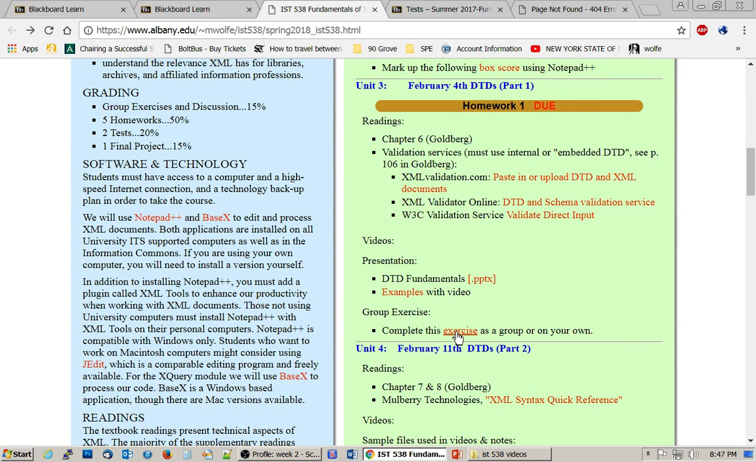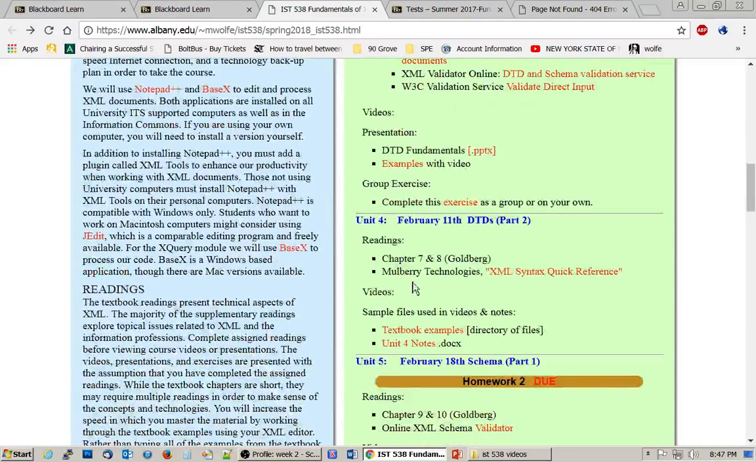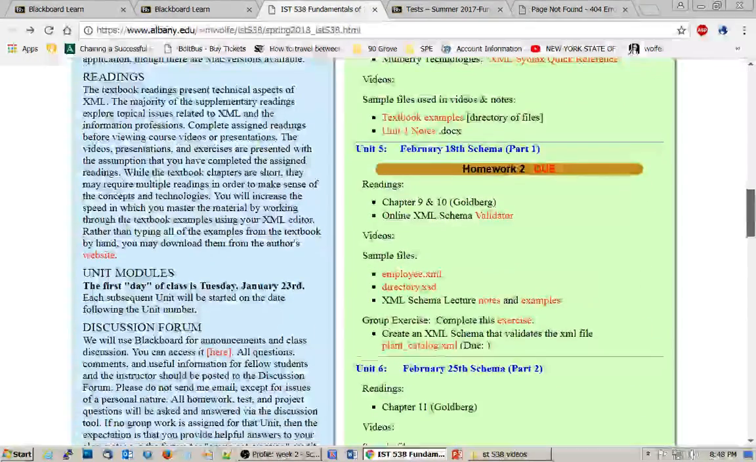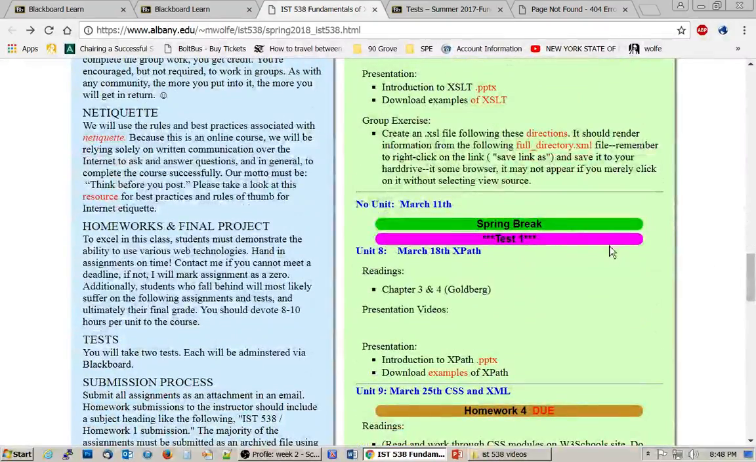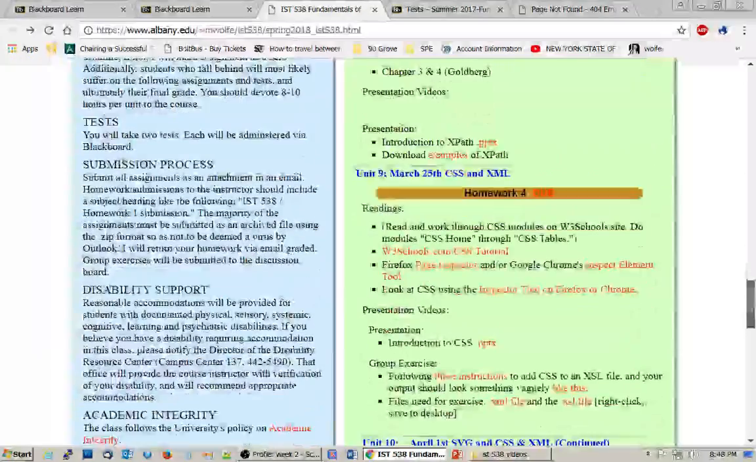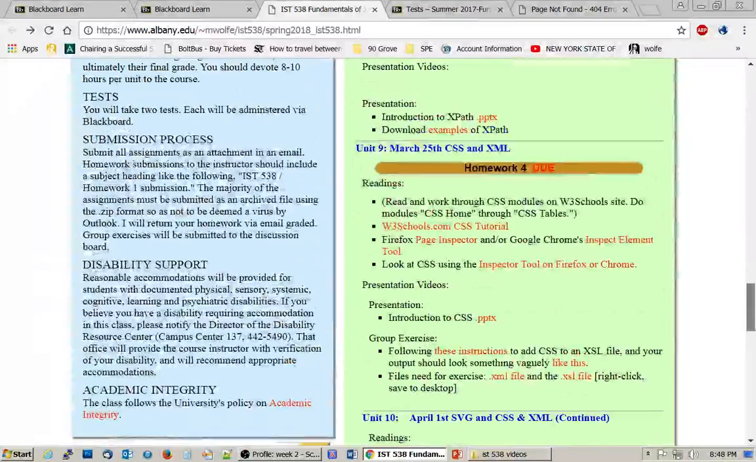So we do document type definitions, DTDs. I will do a PowerPoint for that, but if it's a continuation of us talking about it, like this week, I may not do a PowerPoint presentation. You can see homeworks and more homeworks, and then we'll have spring break and a test. So that's pretty much the format for the course.